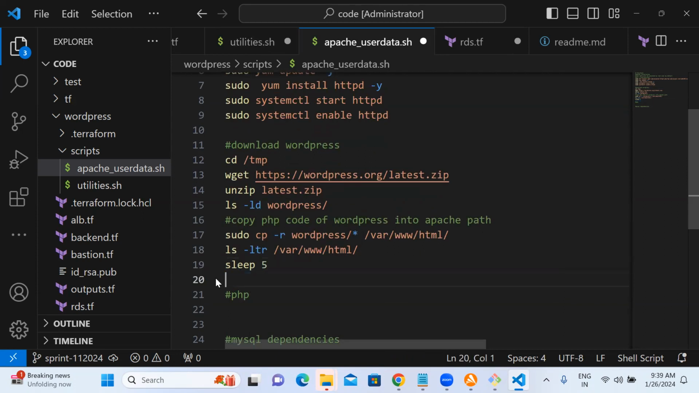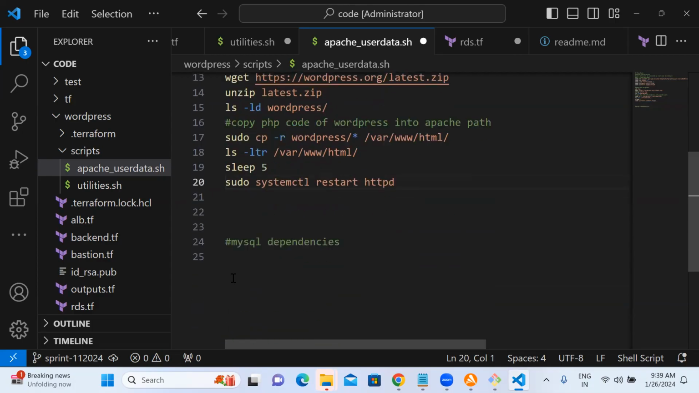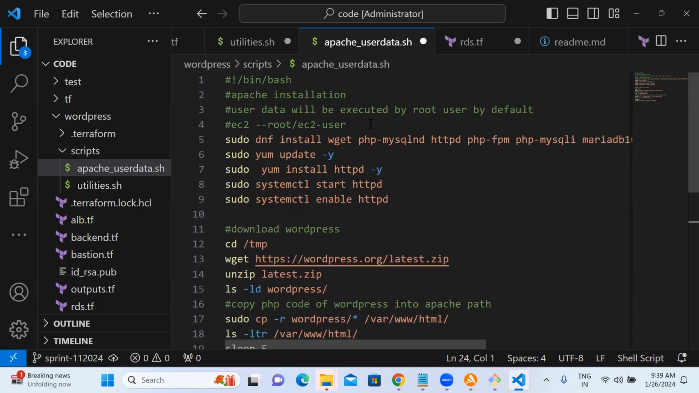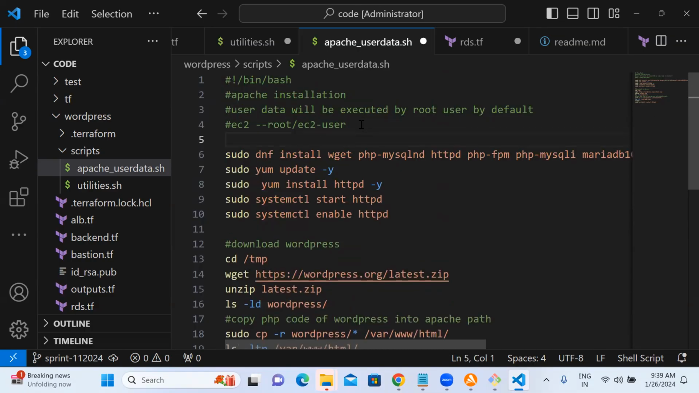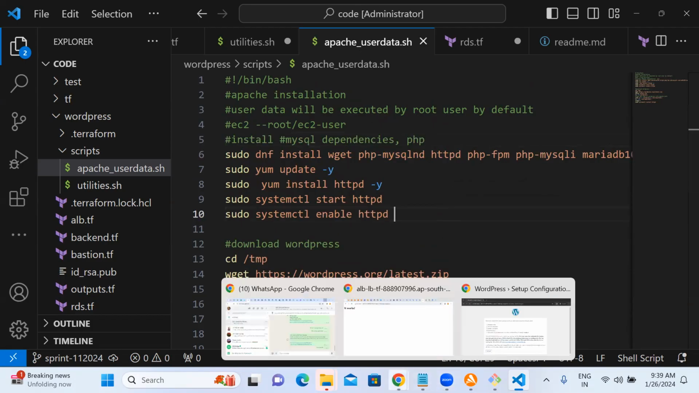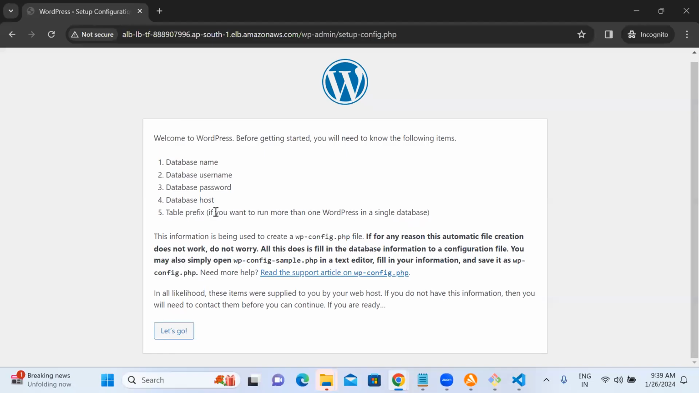This is the case. PHP is also installed above. Restart it. The MySQL dependency is also there. These are all we installed. Cool. Now you see, right? This is asking for some basic details.